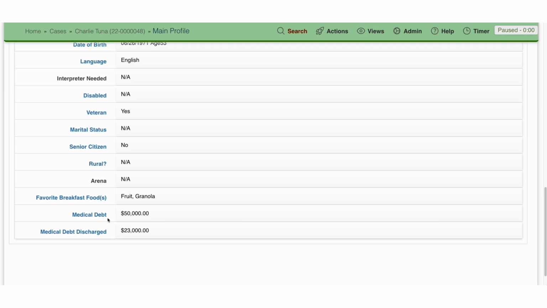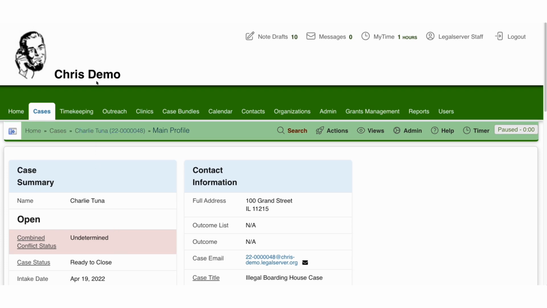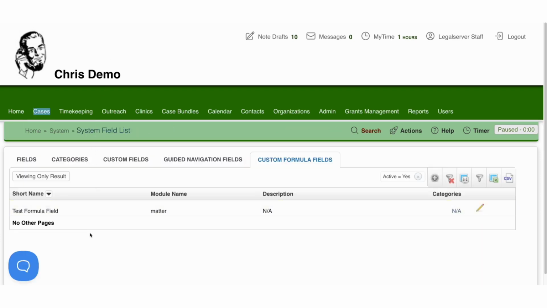But what I haven't been able to do up to this point, unless I got some help using the developer functions, is to do the math between these two fields to find out how much debt remains after the amount that we've had discharged. Now that we have our two object fields in LegalServer, we can create a formula using them.